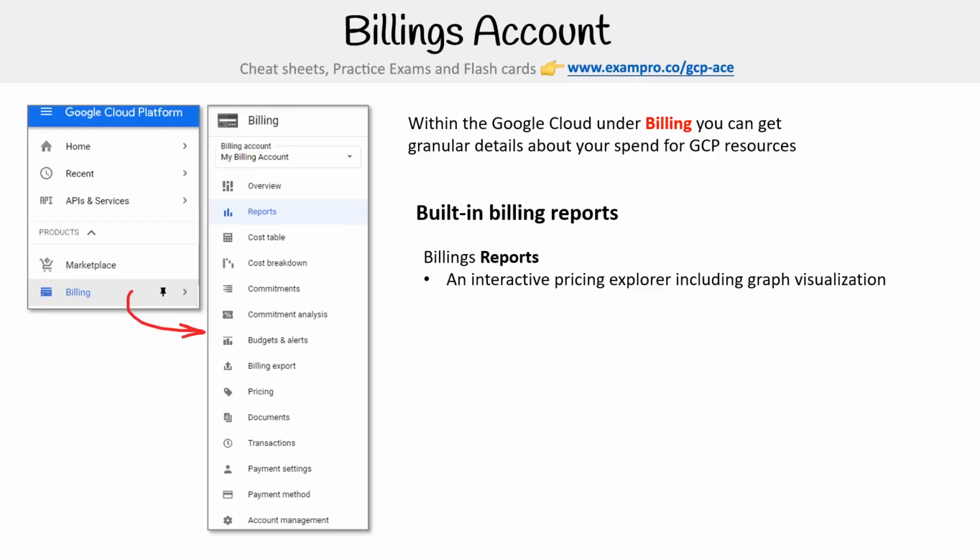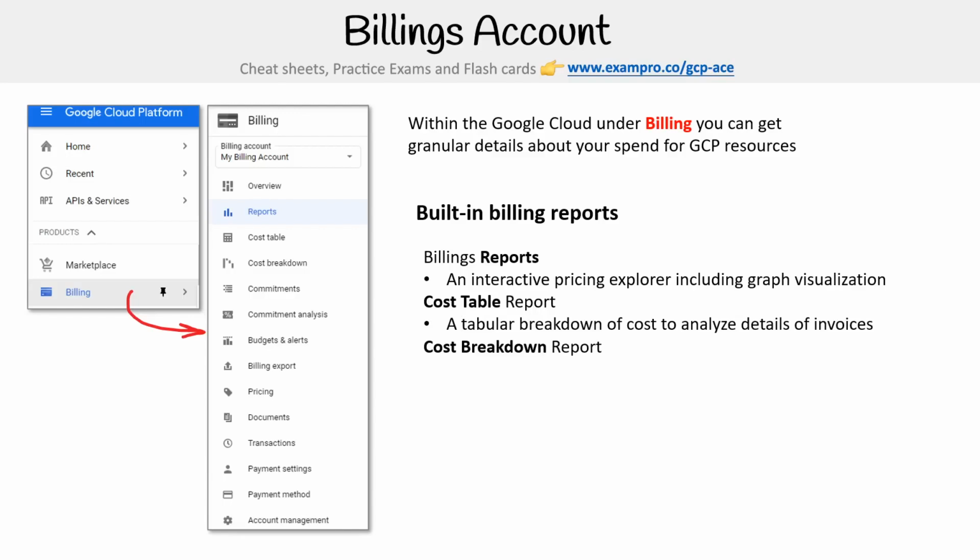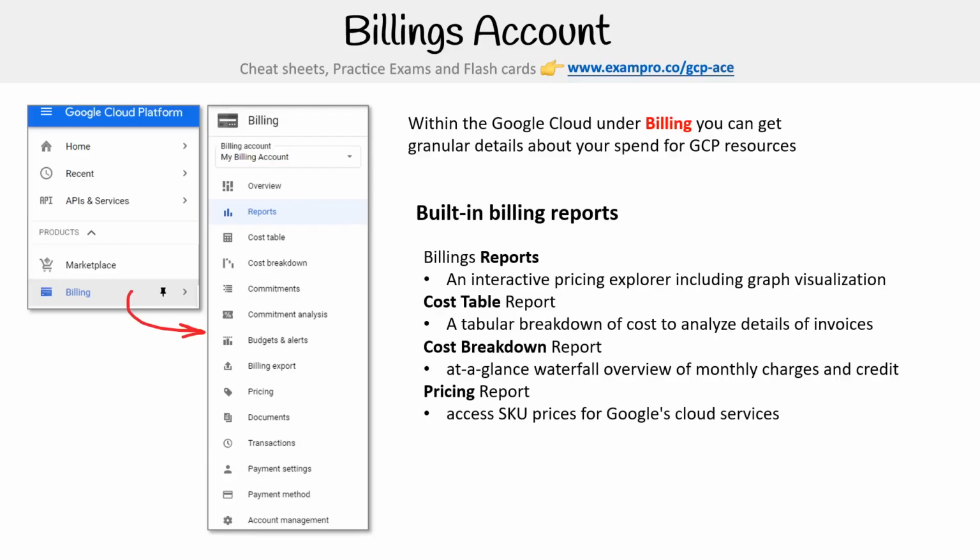So there's billing reports, an interactive pricing explorer including graph visualization; cost table reports, a tabular breakdown of the cost to analyze details of invoices; cost breakdown report, an at-a-glance waterfall overview of monthly charges and credit; pricing report, to access SKU prices for Google Cloud Services. Here they are. Just notice that they're not one-to-one in terms of naming, so that's why I highlighted these in black, so you can see that cost table report is just called cost table, pricing report is just called pricing, things like that, okay?